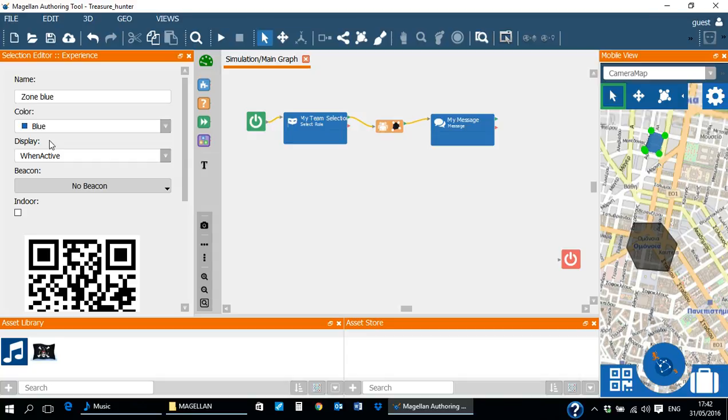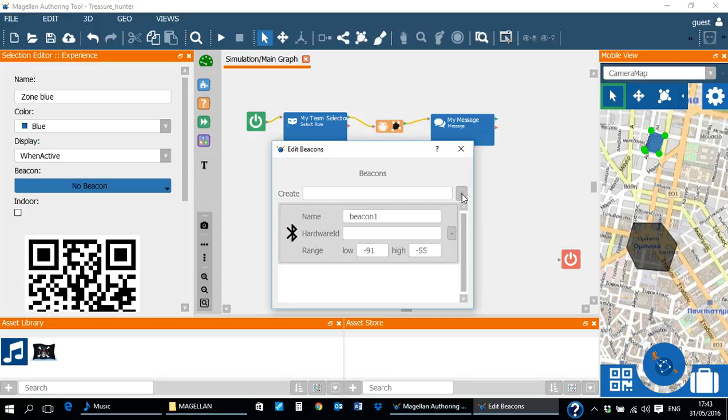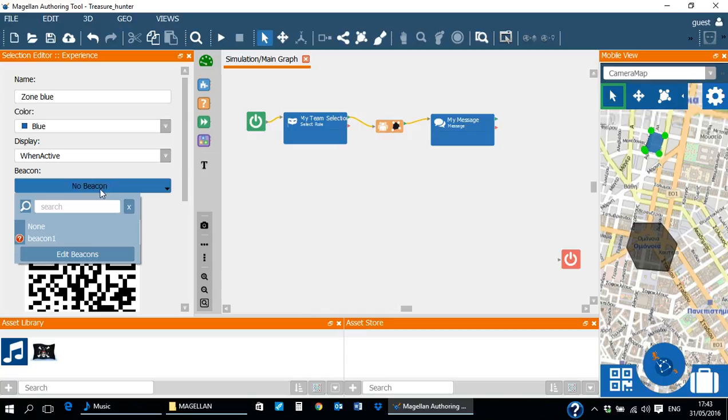To register and assign your beacons, click on the zone in the map view. Go to the selection editor on the left and select the beacon drop-down menu and select the Edit option. Here, next to Create, type in the name Beacon 1 to create this beacon. Click on the plus sign to add the beacon to the list, and here you can assign a hardware ID to this beacon. Now we can assign Beacon 1 to the Zone Blue.